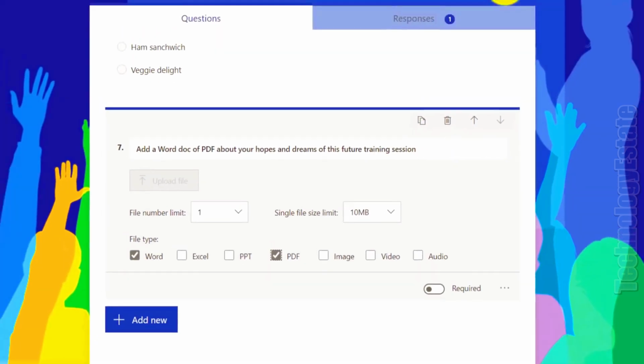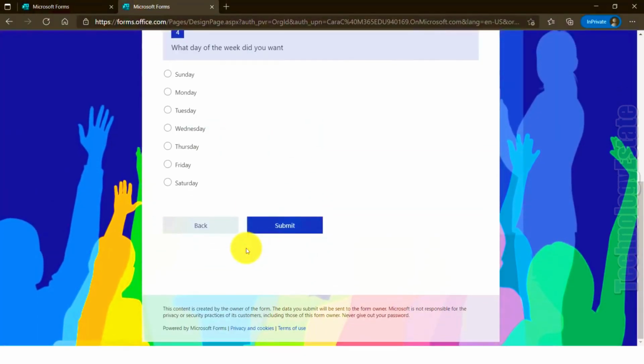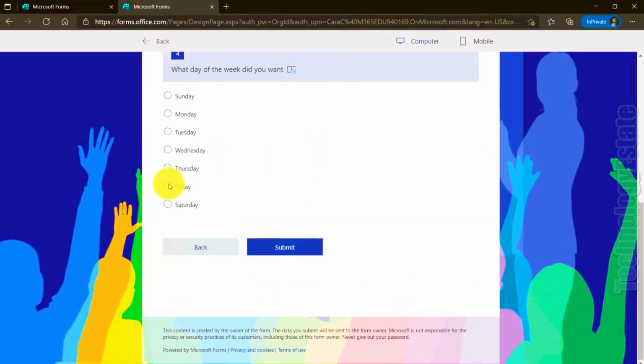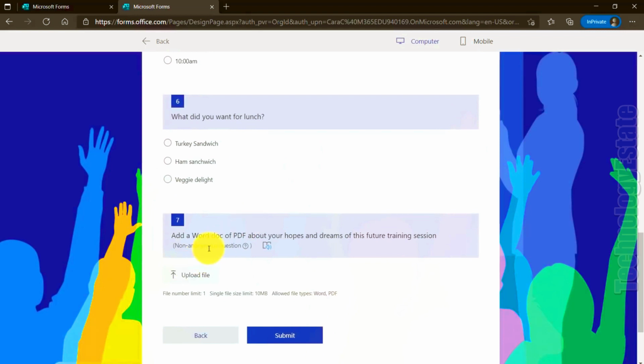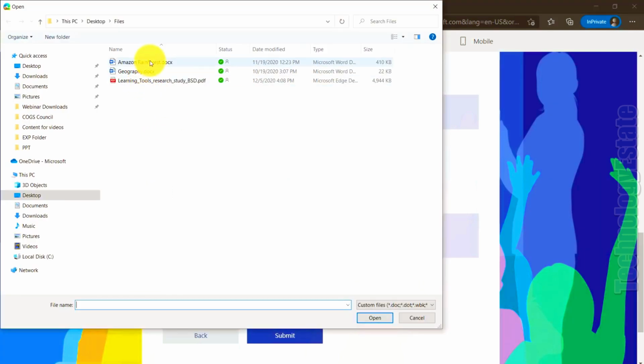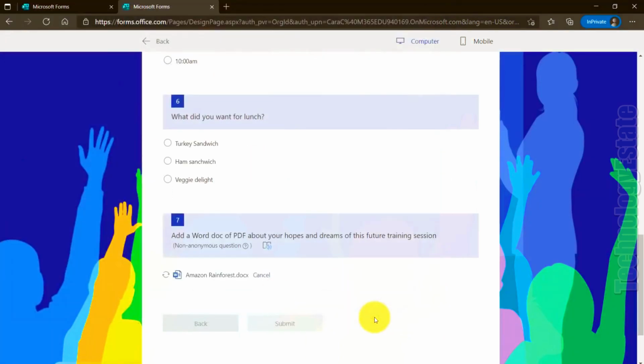Now to show what that looks like, I'll go again to preview, and we'll scroll down, and I'm going to choose Friday. And here it says add a Word doc or a PDF about my hopes and dreams. So I click upload file. And there are some files here. I will upload a Word document right here. And it's added that Word document. And if I had something else, it would not let me upload an Excel file, for example.